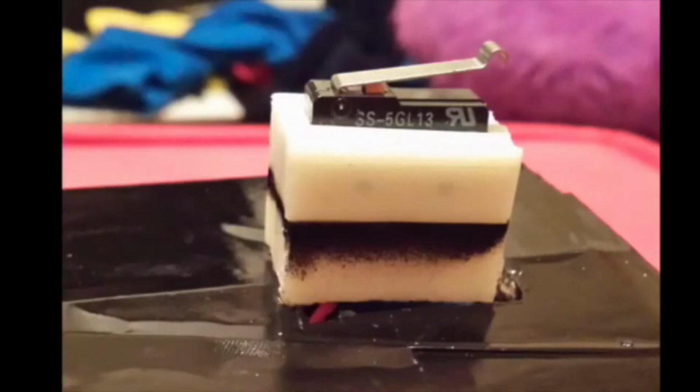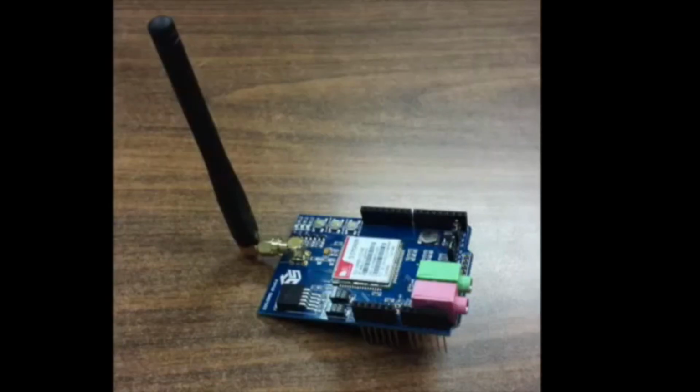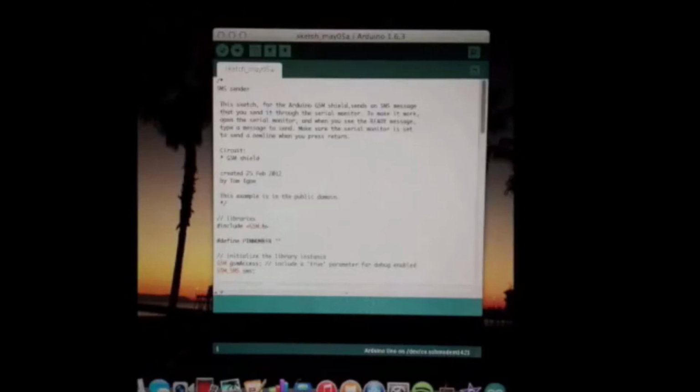We began our building process by constructing a button holder through SolidWorks and the 3D printer. Next, we obtained an Arduino board and discovered that in order to wirelessly send a text message, which is how the waiter would be notified when the customer has pressed the button, we would need a GSM shield. We downloaded the software for Arduino and entered the appropriate code.